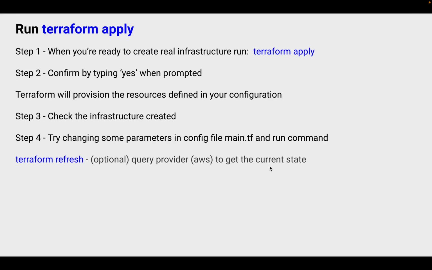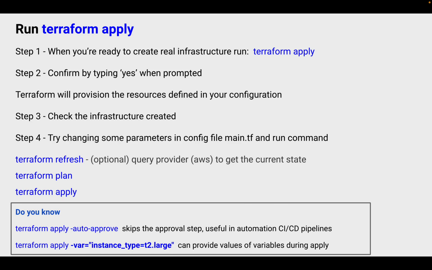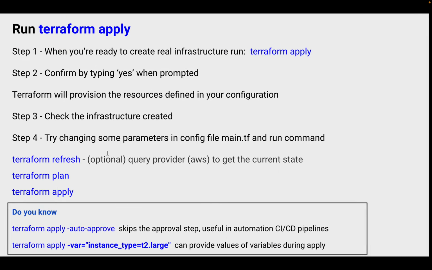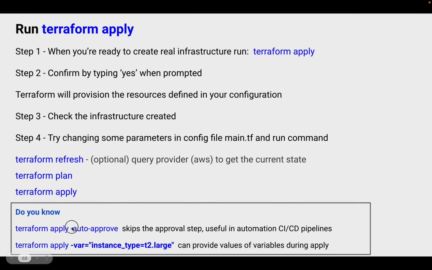We can also run the command terraform refresh to get the current state from our provider. We already have seen Terraform plan, and then we can also use the auto approve flag with Terraform apply, which will skip the approval step. Okay, so as of now it asked me if I want to proceed, but this will get skipped if I say auto approve, and this can be helpful in automation scenarios in CI/CD pipelines, because there we don't want to have a manual step of doing confirmation. In that case we can use this flag.